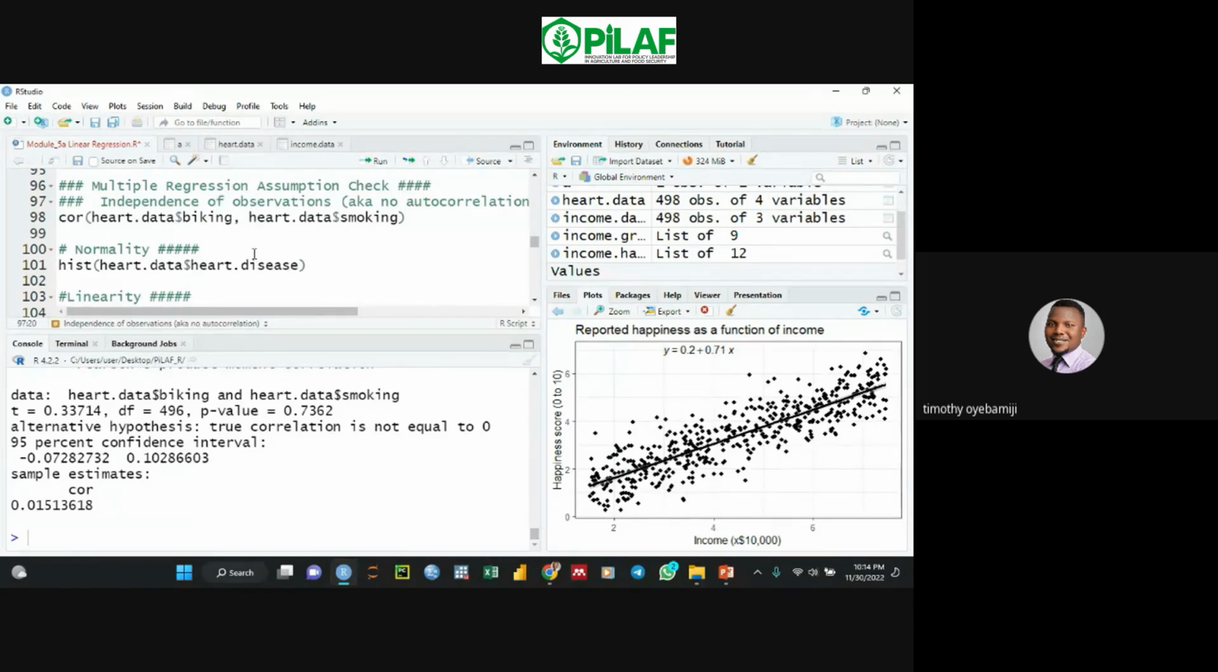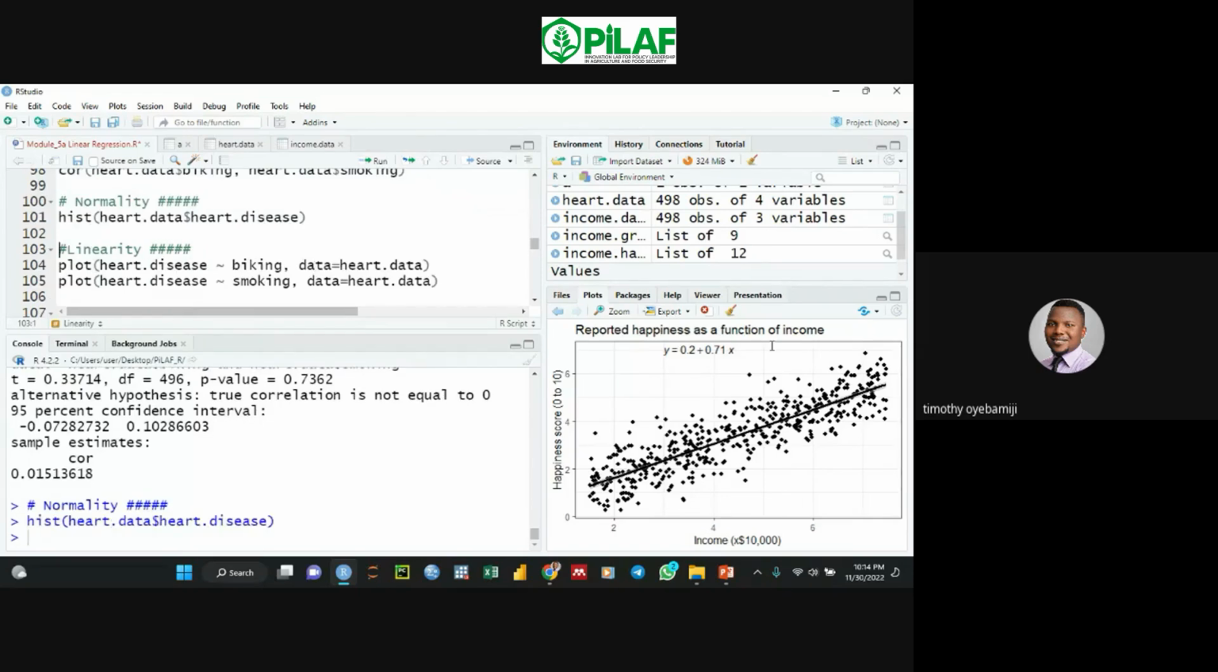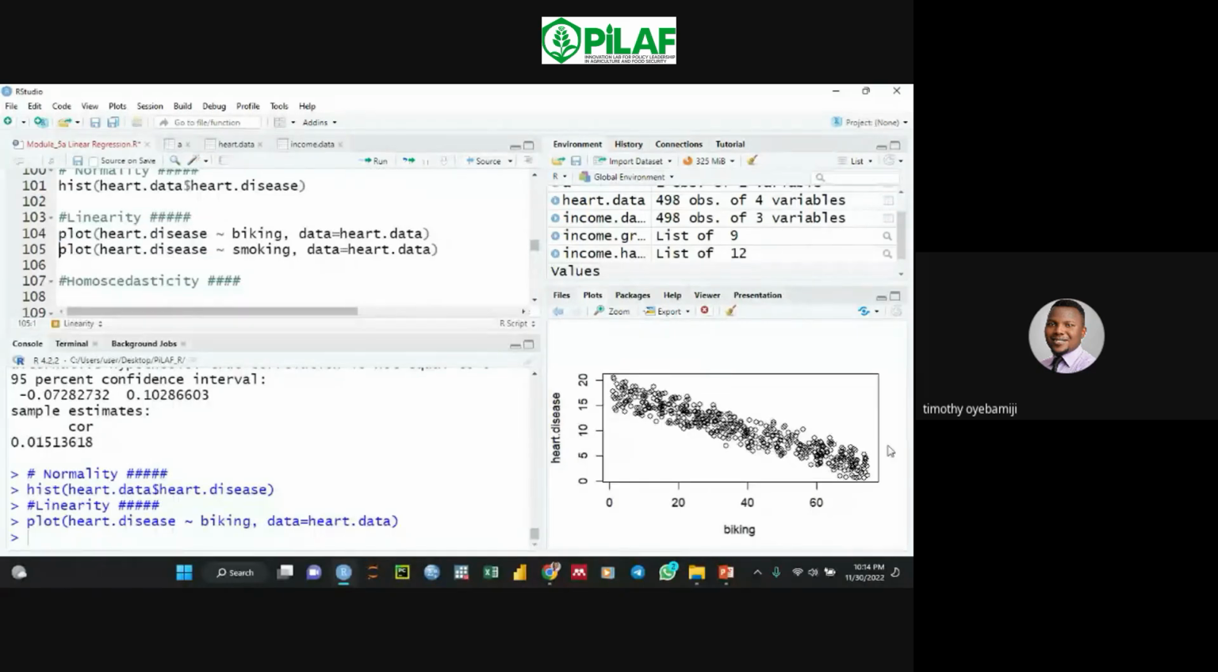Fine. So let's see the normality, the heart disease histogram. As long as it looks like a normal curve, it's fine. It doesn't have to be perfectly normal. Then the linearity as well. For linearity, we plot each independent variable against the dependent variable. Take heart disease with biking; we try to see the pattern. The pattern of the scatter plot should look like a straight line. Yes, this does. It looks like a straight line.